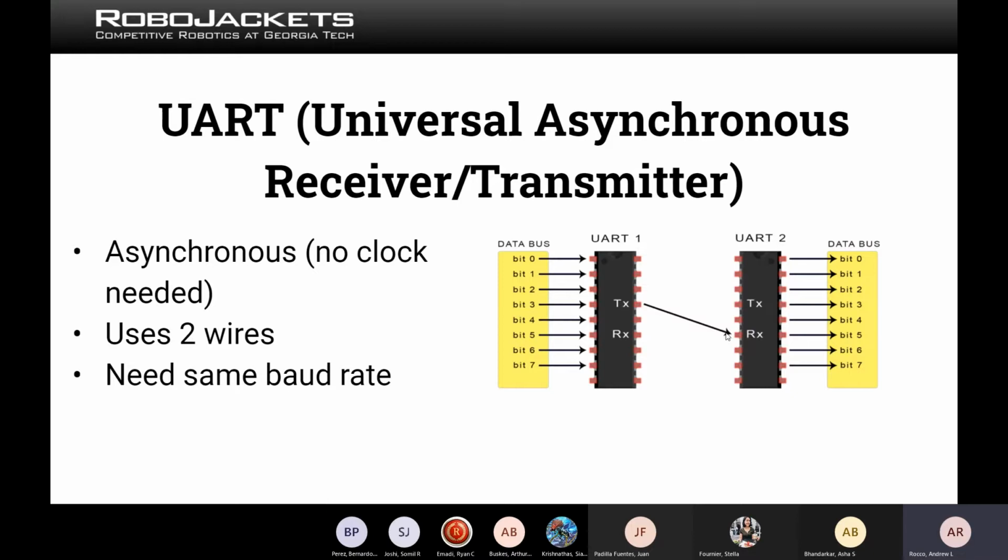So here we have our TX and RX pins. TX basically means transmit, RX means receive. So you would transmit out through the TX to the RX pin of the other one, and vice versa if you are receiving.